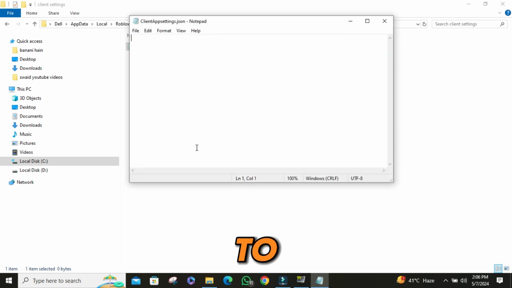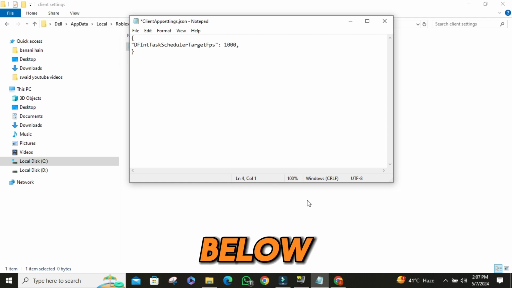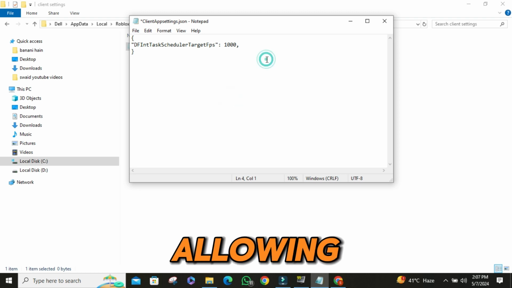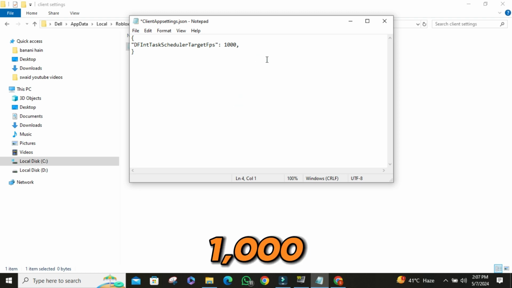Now, it's time to paste in the magic code. You'll find the code linked in the description below. This code will unlock your FPS within Roblox, allowing it to reach a maximum of 1000. Then save the file, close Notepad, and let's move on to the final step.